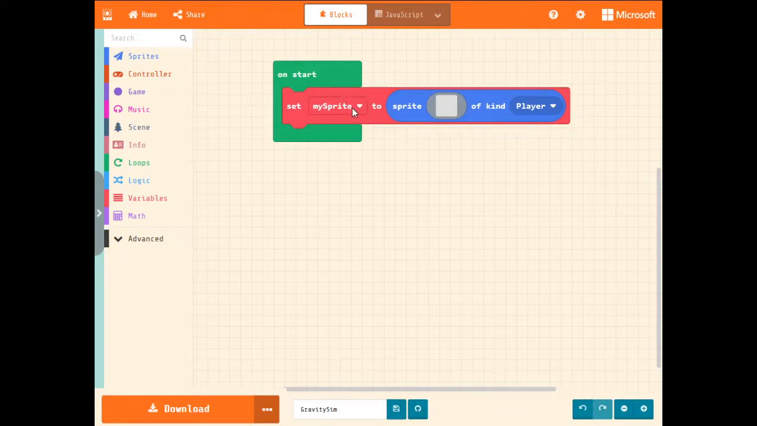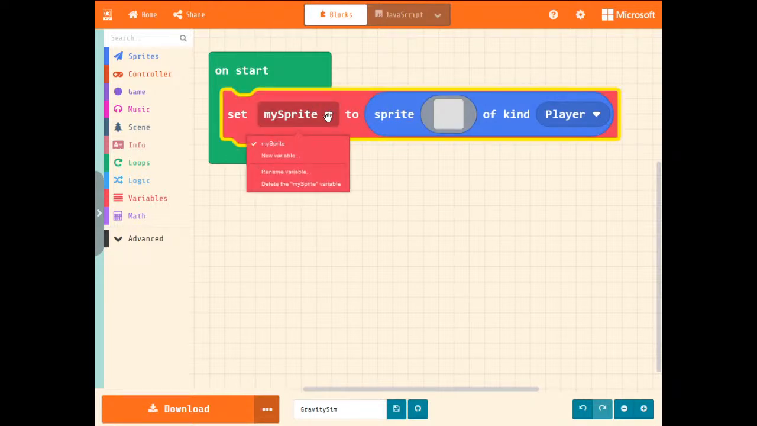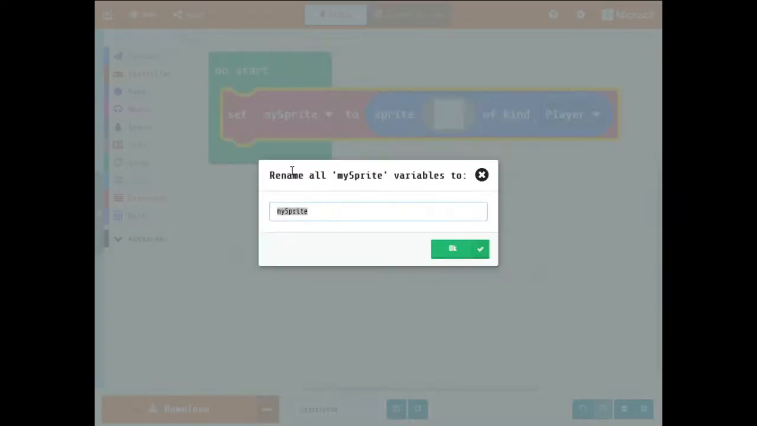And of course, I could leave it as my sprite, but that's not going to be very useful when we've got lots of sprites later on. So I'm going to click the drop down arrow and I'm going to rename the variable. This is going to be my player rocket.